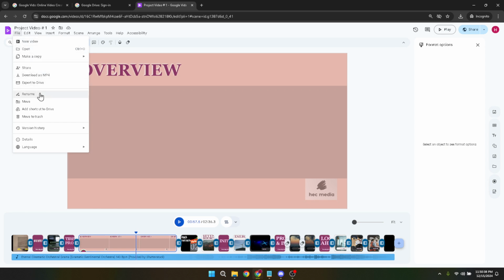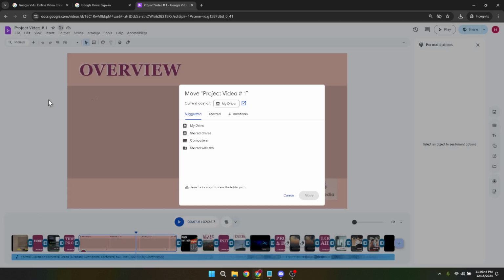Inside the File menu, look for an option labeled Move. By clicking on Move, you open the door to reorganize your digital workspace. It's like packing up a physical file from one folder and placing it into another, only digitally. Now it's time to decide on the video's new home. A dialog box will appear prompting you to choose your current location and where you'd like to move your video. This step is akin to navigating through your computer's folders, but instead you're doing it within Google's cloud storage.